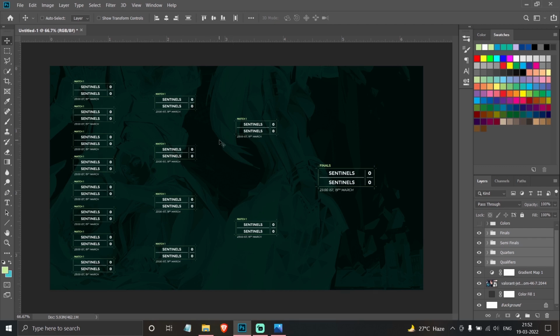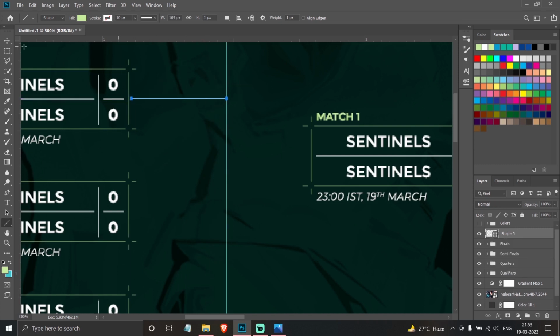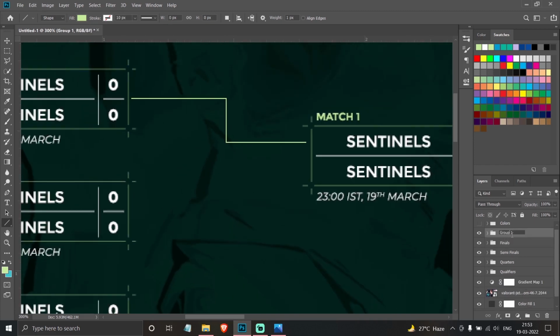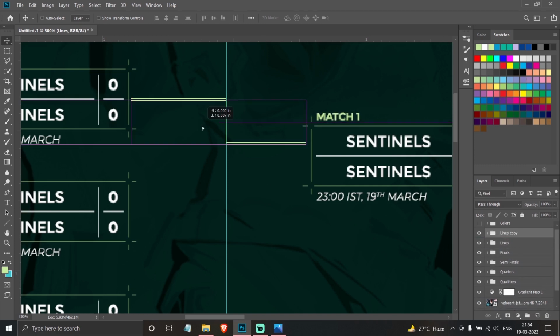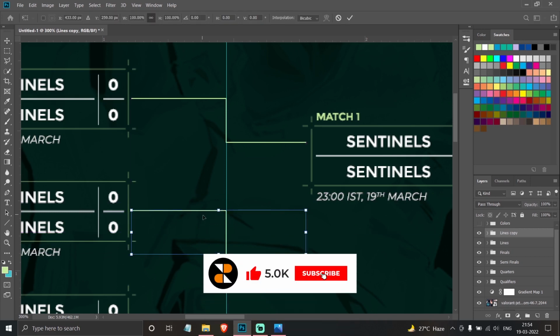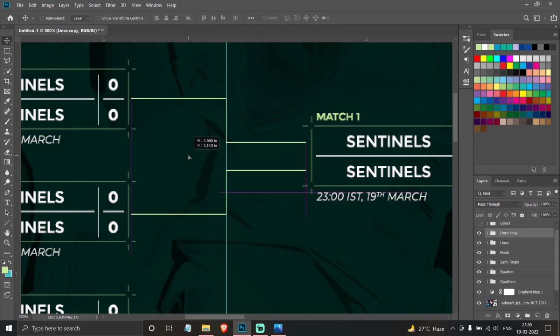Now to make the lines. Let's make one straight line from here to here. Let's make another straight line from here till here. Now join these two. Now we are going to make a copy of this line here. Bring it down. Control T. And then flip it vertical. Now move it up over here.